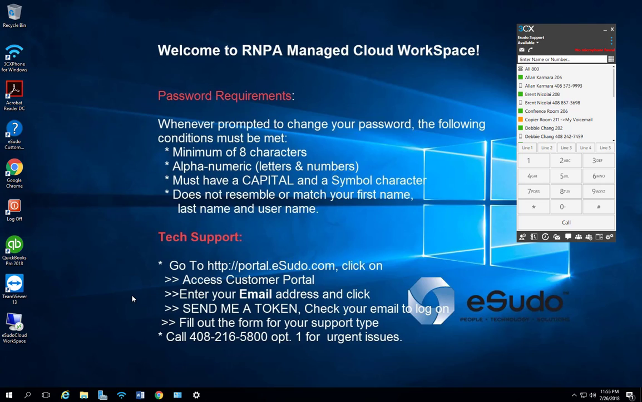The other one that most people will probably use a lot is your browser. If you click on Chrome, it's going to open up your Chrome browser, and you will then be able to browse the internet and go to wherever you normally go.